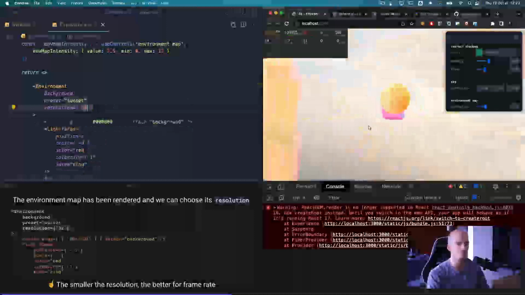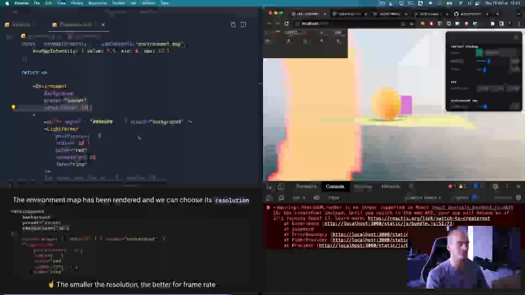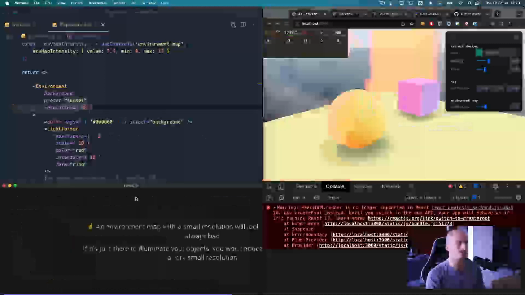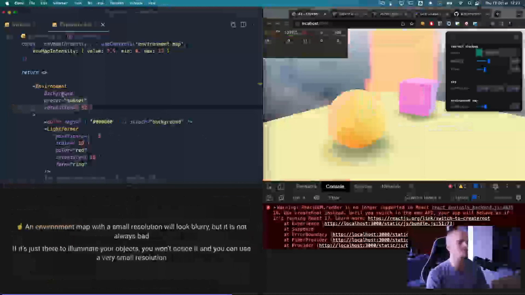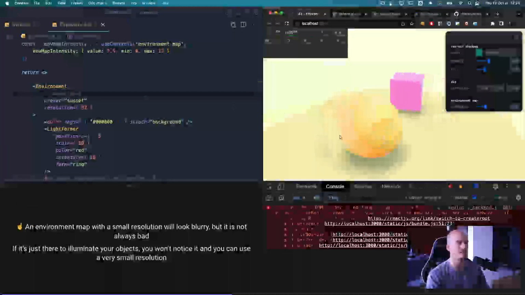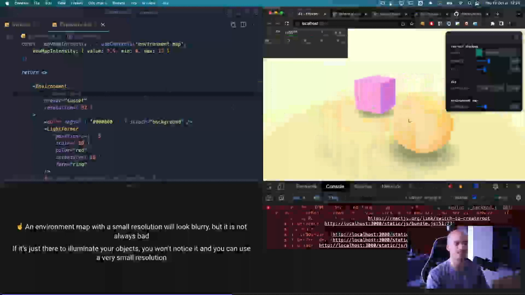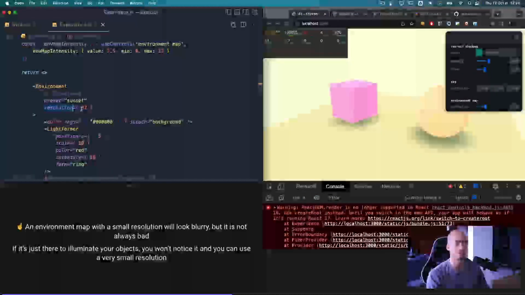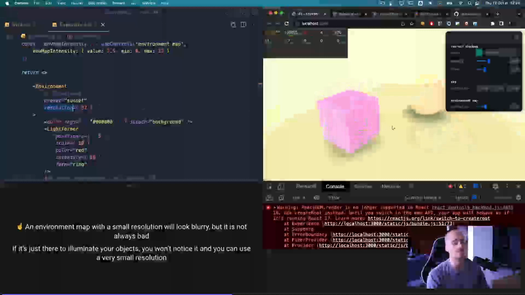It's all blurry, but the performances are much better. And it's kind of important because the environment map is quite bad for performances. You can put a very small resolution, especially if you don't see it. Like if I remove the background, I'm using the environment map only to illuminate the scene, put the smallest possible resolution, and performances are going to be better, and the result will be just the same.